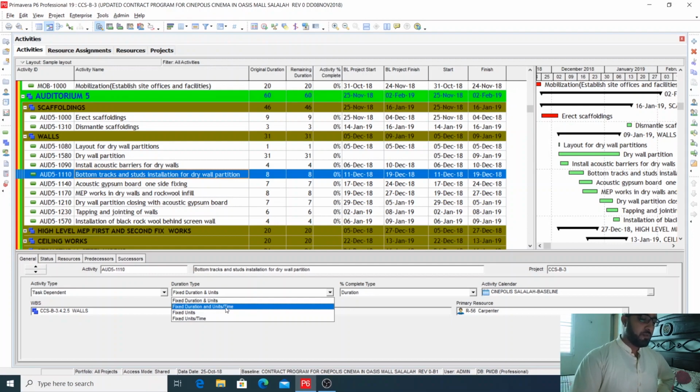Then the third option is fixed units. In this case, you have only total units, 800. So whatever duration you give, P6 will calculate the units per time. By changing the units, definitely the duration and units per time will change.